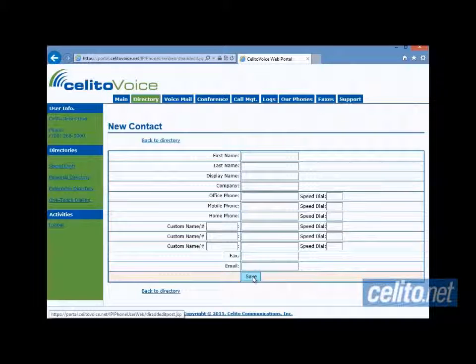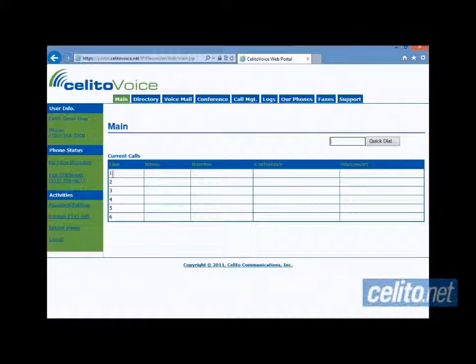Once you have completely finished entering your Personal and Enterprise Directory contacts, and you have saved all of them, you can click back to the main screen. On the left-hand side, you will see an option to reboot your phone. Click this and your phone will be rebooted and will upload with all of your new Personal and Enterprise Directory listings.